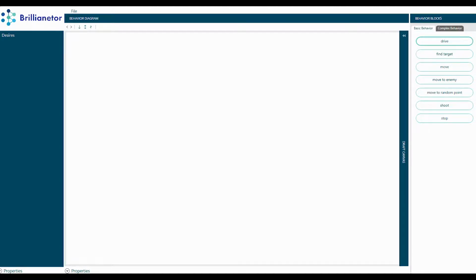The Brillianetor editor allows you to create interesting social AI scenarios, recipes. The creation process is bottom-up, beginning with basic behaviors through complex behaviors and ending with their assignment to desires, the goals the actors may need to achieve. The basic behaviors come preloaded with the game. They are the basic actions the game's actors can perform.